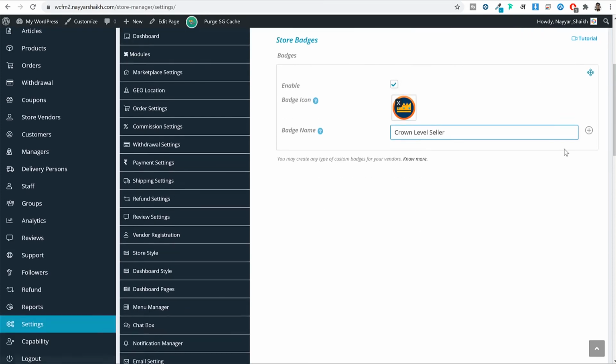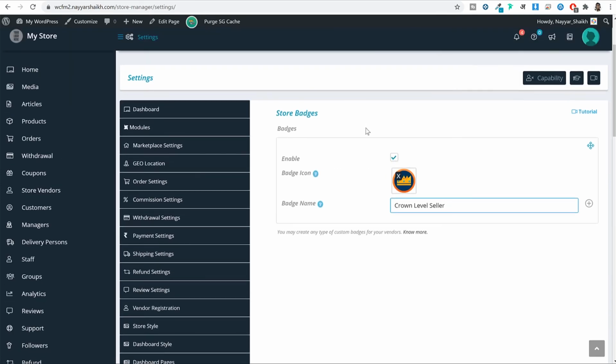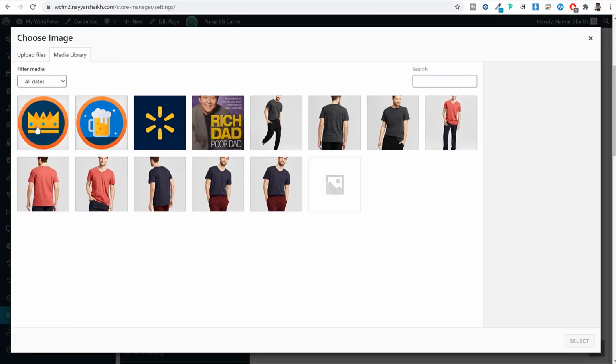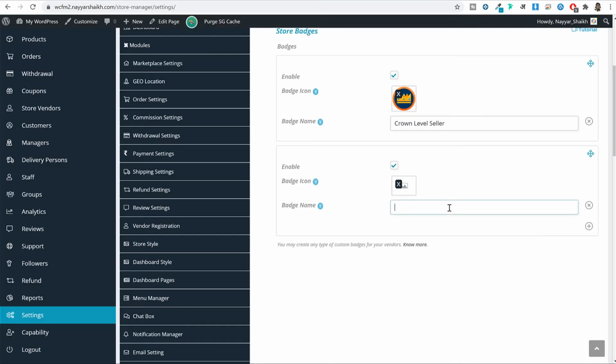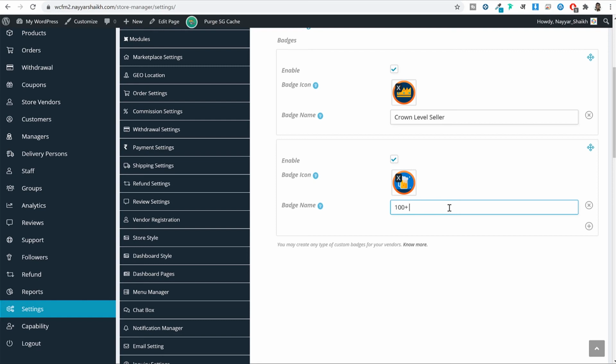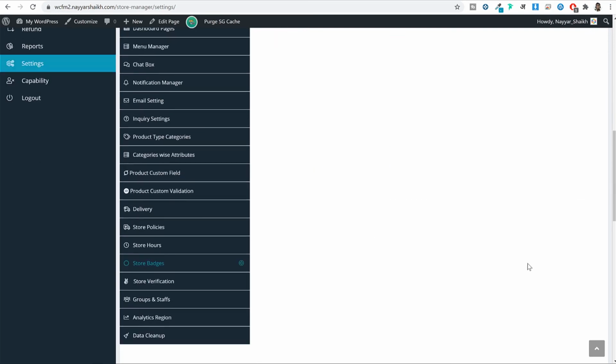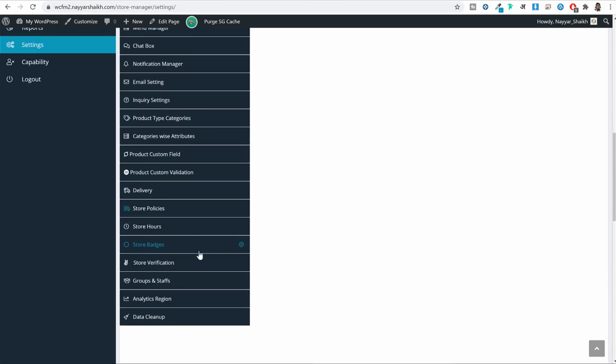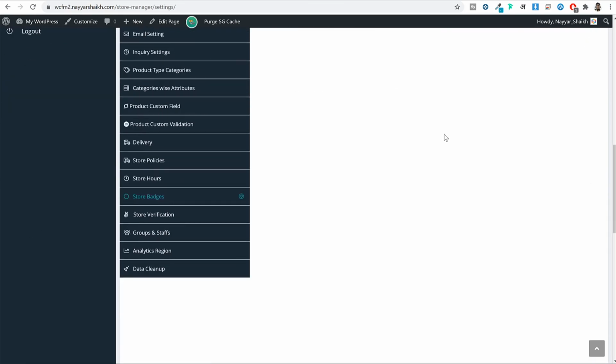Now you can click on save, or if you want to create more, just click on this plus button, enable this and add another badge. I'll just type in 100 plus sales. So whenever a seller reaches this, you can assign them these badges. First let's complete this setting, and after that I'll show you how to assign these badges.